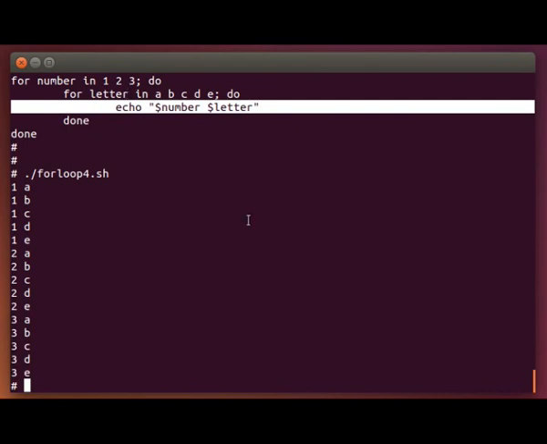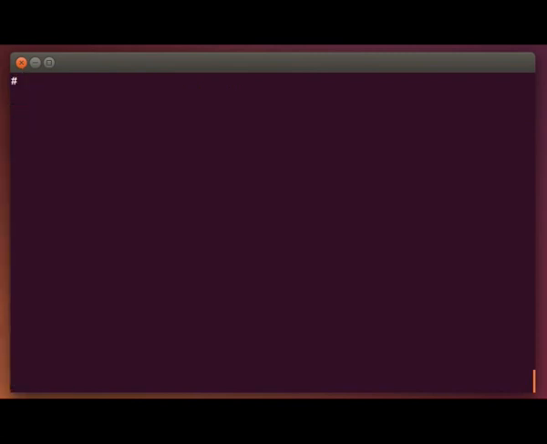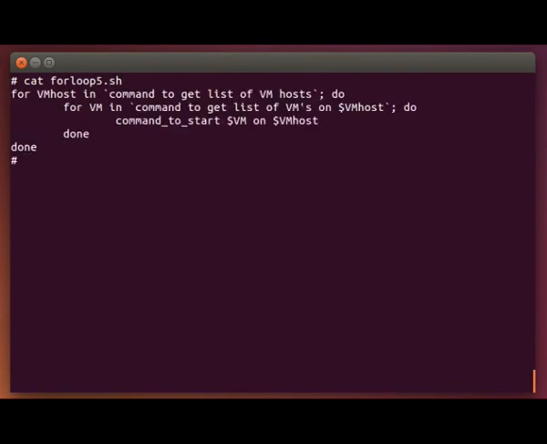Now you might be asking, well, when would this be useful to do? Why would you want to do a nested for loop? Well, let me show you just an example of when you might want to do this. And this is just pseudocode. This code wouldn't actually work. It's just an example of when you might want to do a nested for loop.